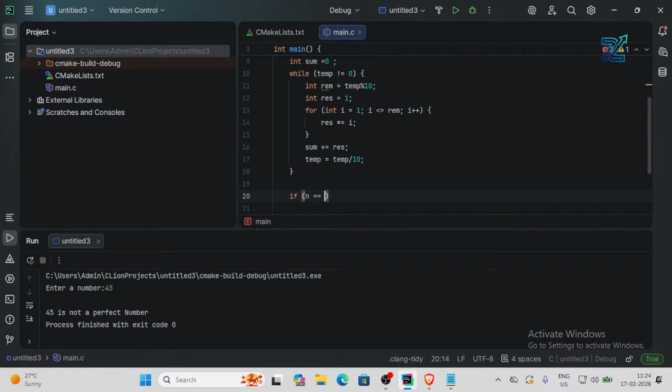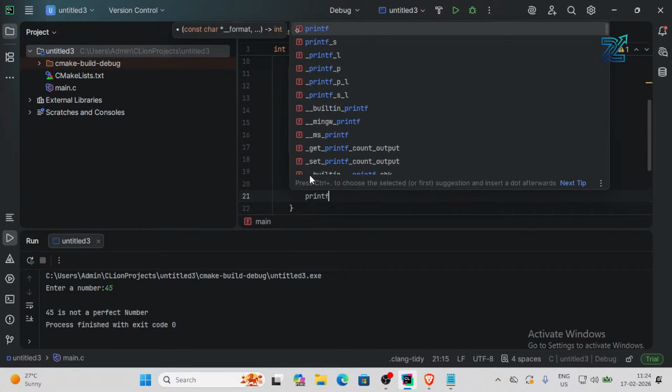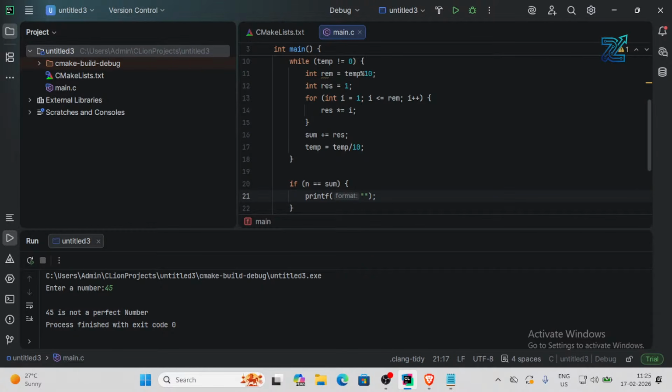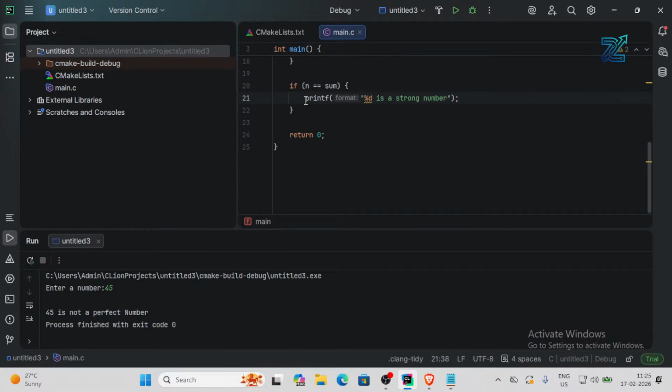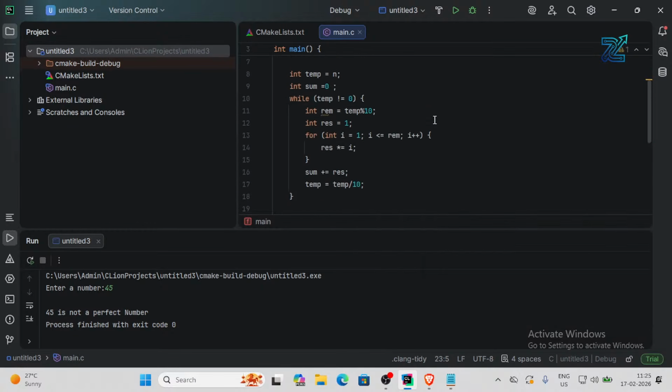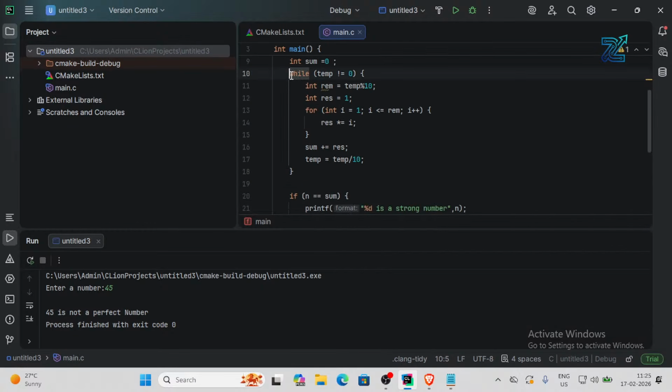If my n is equals the total sum, so that time I can print this number is a strong number, or else it is not a strong number. Now let us run it. We are extracting the last digit. After that, we are finding the factorial for each digit and adding it to the total sum and dividing by 10 to remove the last digit.